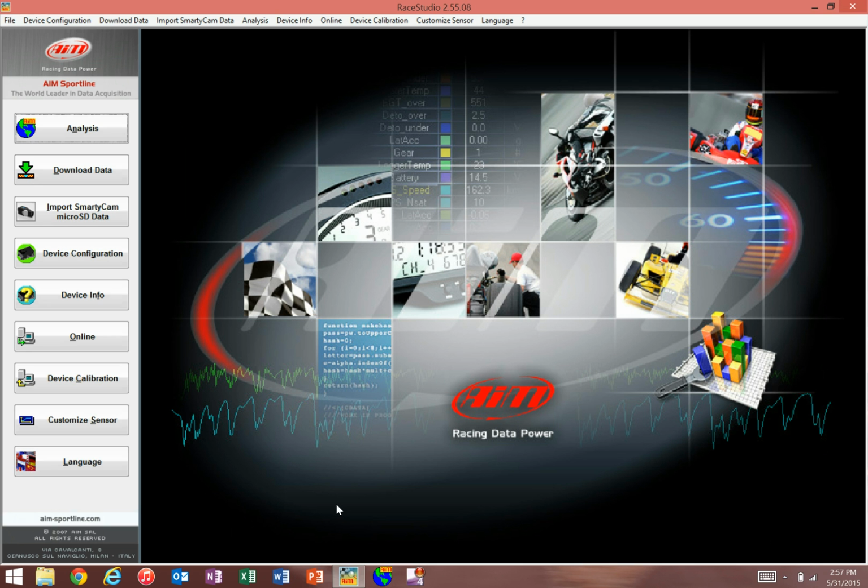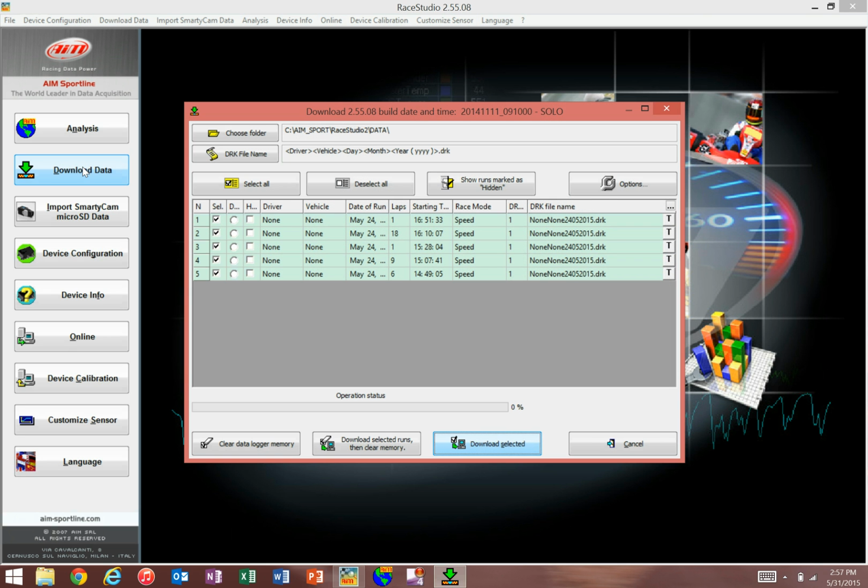And then the second thing you need to make sure of is that you've got your Solo plugged in using the USB cable and the Solo device is switched on. You cannot download data if the Solo is not switched on. So on the left-hand side, you've got a series of options. The one we're going to click on is download data. If you click on that, you should see a window such as this pop up and your Solo will change its screen and say PC connection.